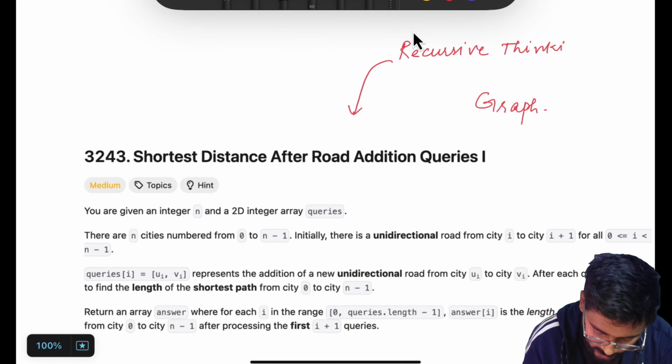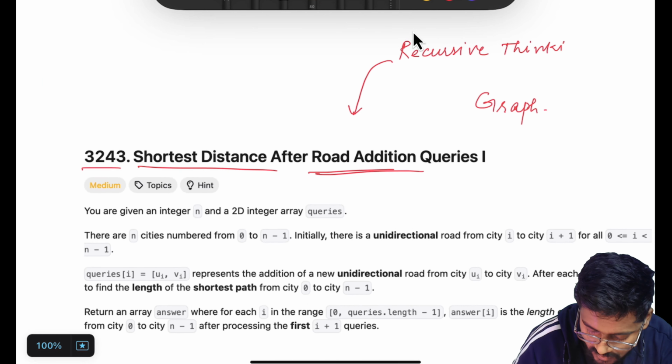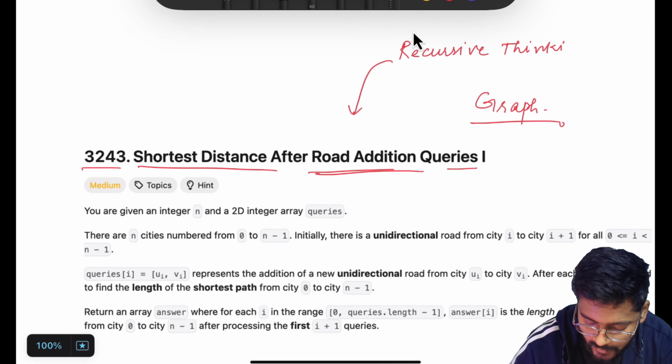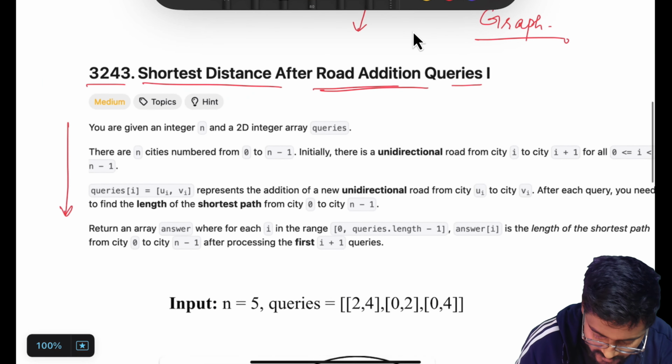Today we are going to solve LeetCode problem number 3243, shortest distance after road addition queries. This is a graph-based problem and it will be very easy to understand with recursive thinking. Let's have a look at the problem statement.